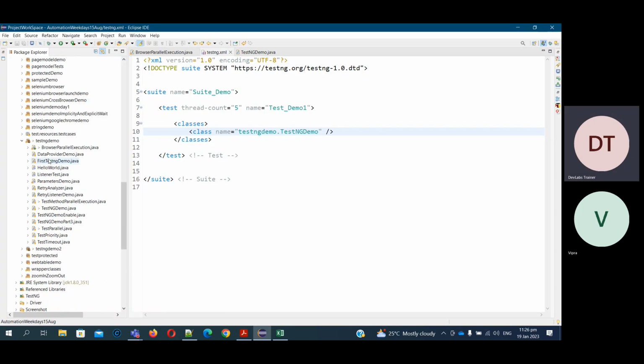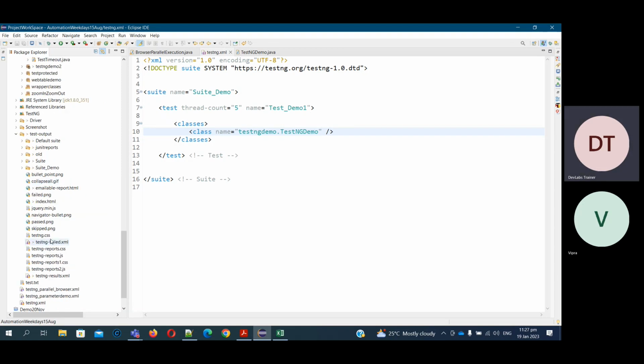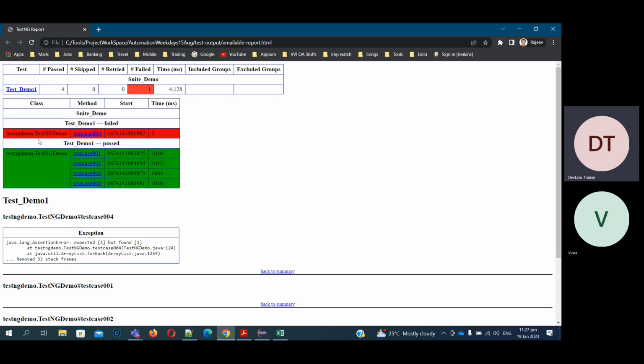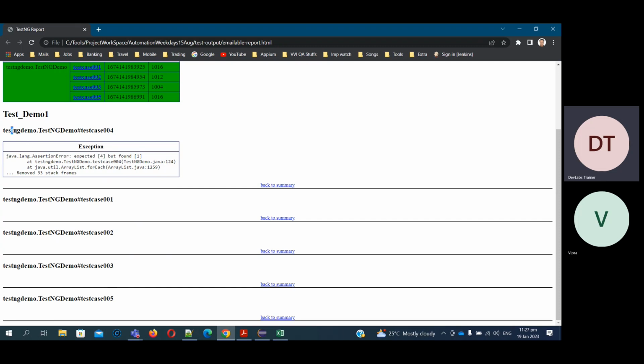Or you can come directly over here. There's no need to go to a particular folder. Go to the test output and just open this emailable report. Double click. You can see here it will show you this red color fail, how many test cases pass, how many test cases fail. All the information will be coming, and the failure reasons, everything is coming. So it is failed due to an assertion issue.